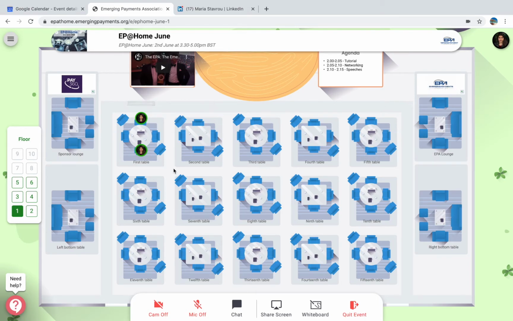So what will happen is once you log on, all of the tables will populate with avatars of everyone who's logged on to the event, and then you'll be able to jump onto a table. Jumping onto a table is very simple. You just double click. There you go. I've just moved to table 3, just so you can see.